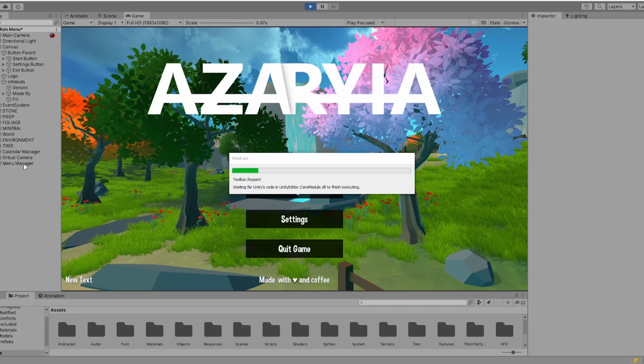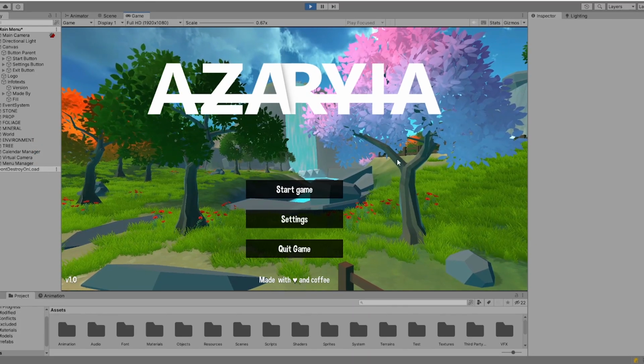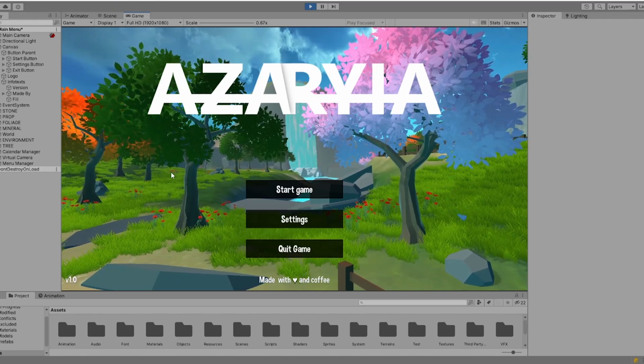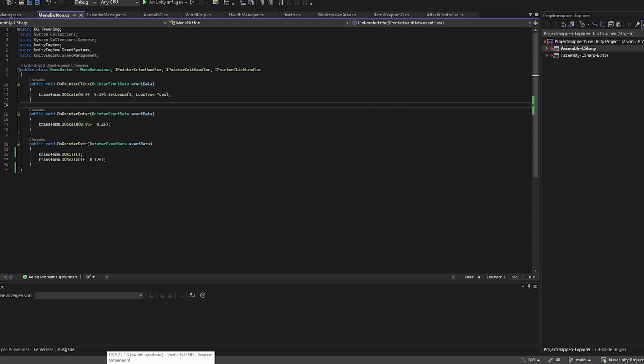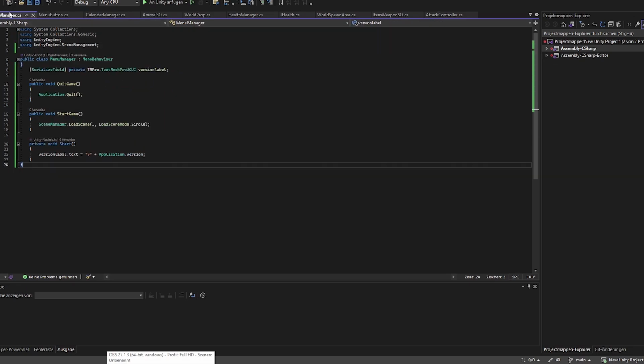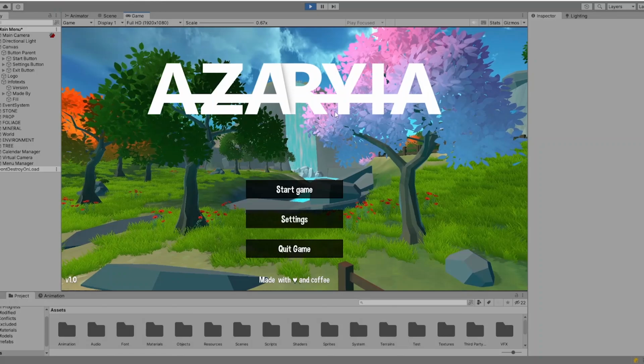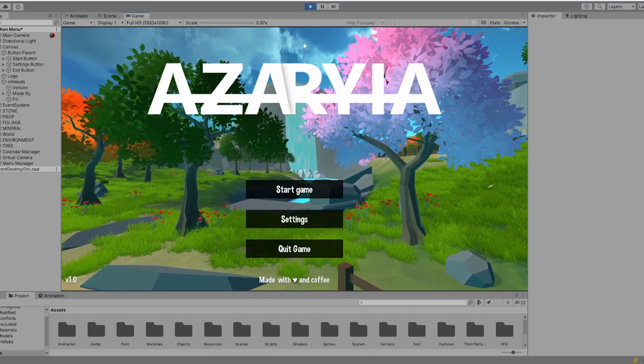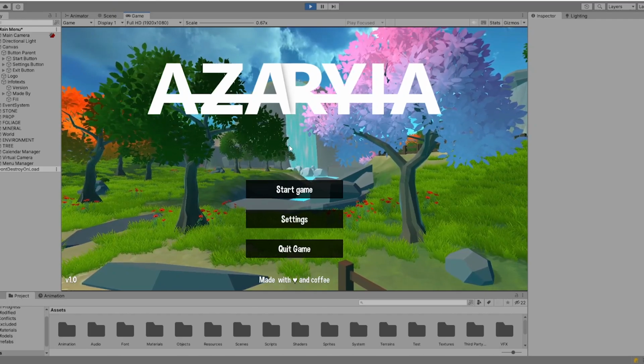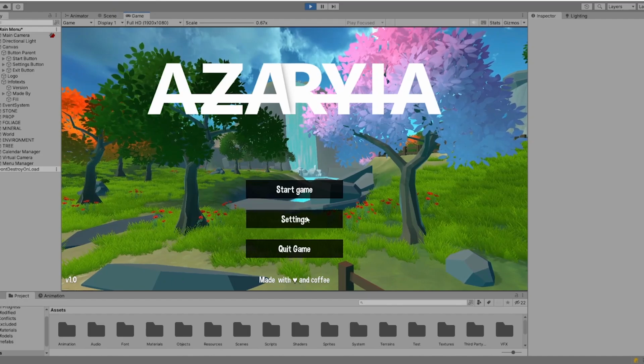For example, in the last video, we had the functions to start the game or quit the game in the menu button class, but now I have a new class called menu manager where I moved these functions, and also added the version label at the bottom left corner, as you can see right here, and a made with love and coffee label.